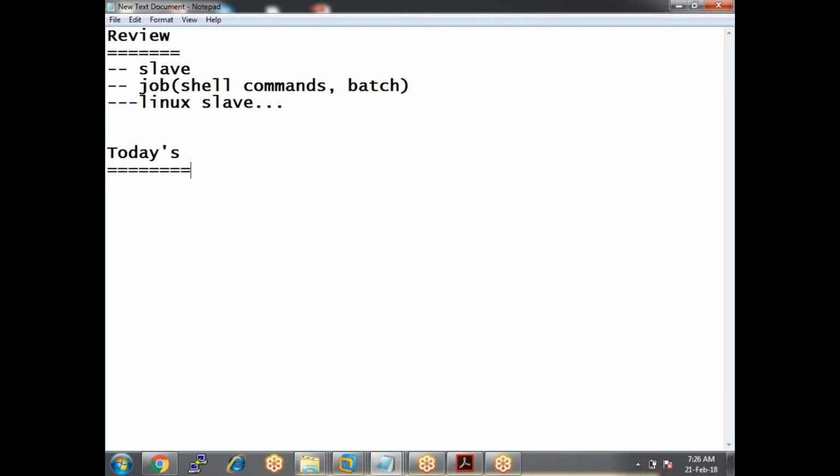We'll look into the continuous integration part, but we'll proceed to it stepwise. First we'll look into how to compile Java source files. Then after that we'll make this kind of job automated.